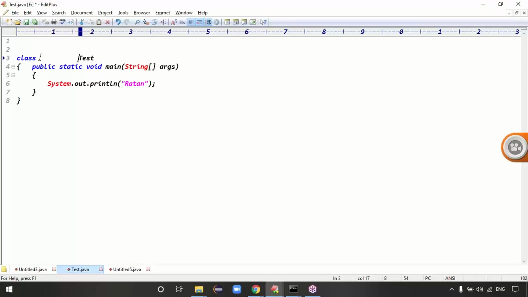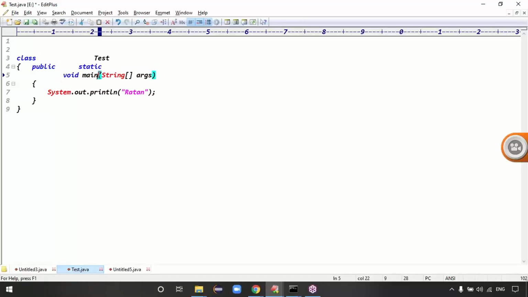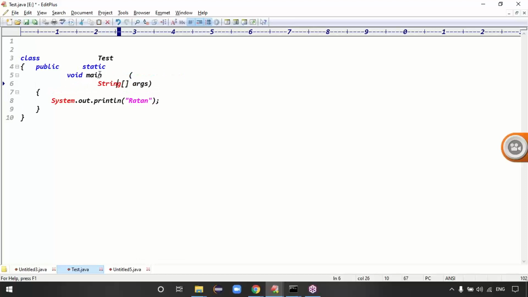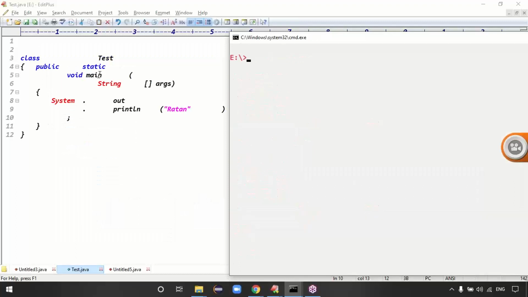Exactly. Guys, tell me, in between the two tokens, I have given one space or multiple spaces, guys. Here I'm giving multiple spaces, right? Tell me, guys, are multiple spaces valid or invalid? Is this code valid or invalid? Definitely, this code is valid, guys. The code is valid and executed fine also. We got the output Ratan.